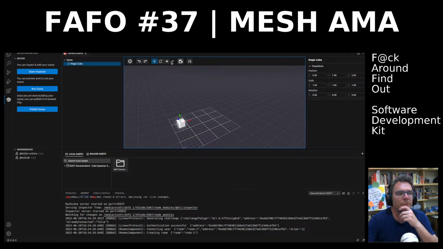Well, that didn't do anything at all. So there's my scale, my universal scale. That doesn't operate the way I thought it was going to.